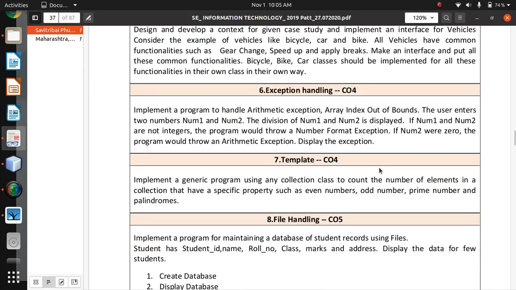Let's see the practical statement present in the syllabus. Implement a program to handle arithmetic exception and array index out of bounds. The user enters two numbers, num1 and num2, and the division of num1 and num2 is displayed. If num1 and num2 are not integers, the program would throw a number format exception. If num2 were 0, the program would throw an arithmetic exception and display the exceptions. Two exceptions are mentioned here, number format and arithmetic, but array index out of bounds is also mentioned. I don't know why it is given, but we'll try that one also, how to catch it.